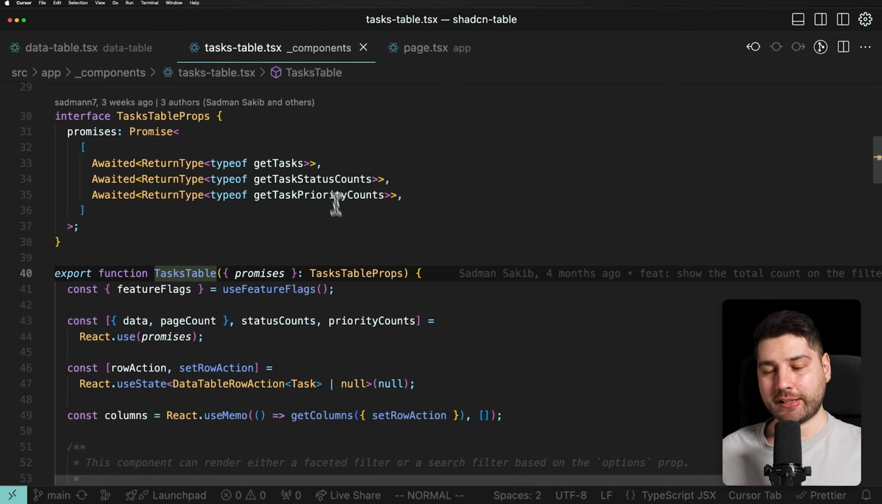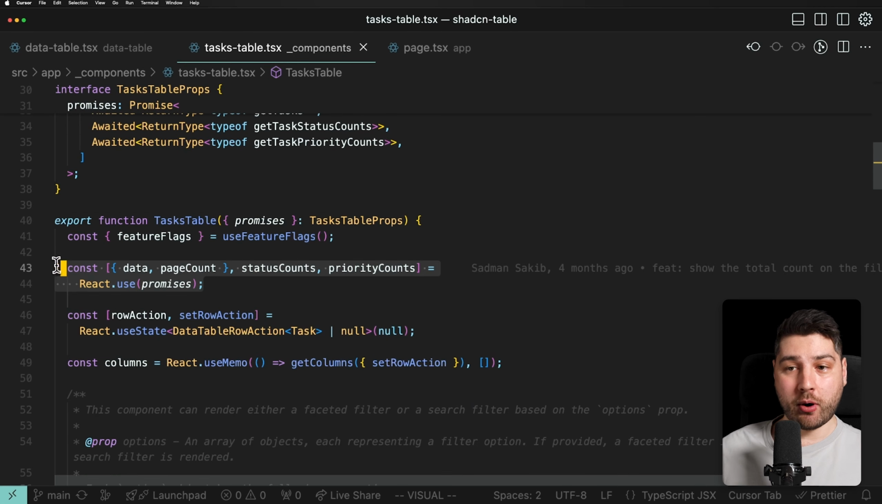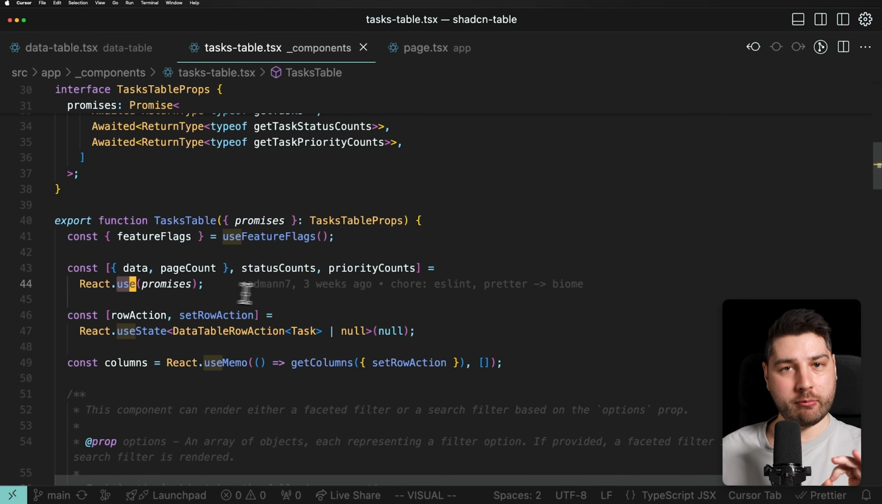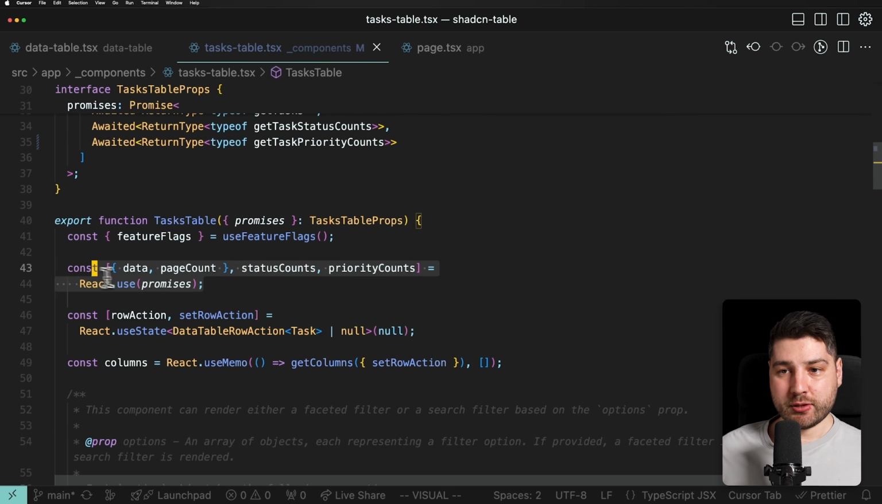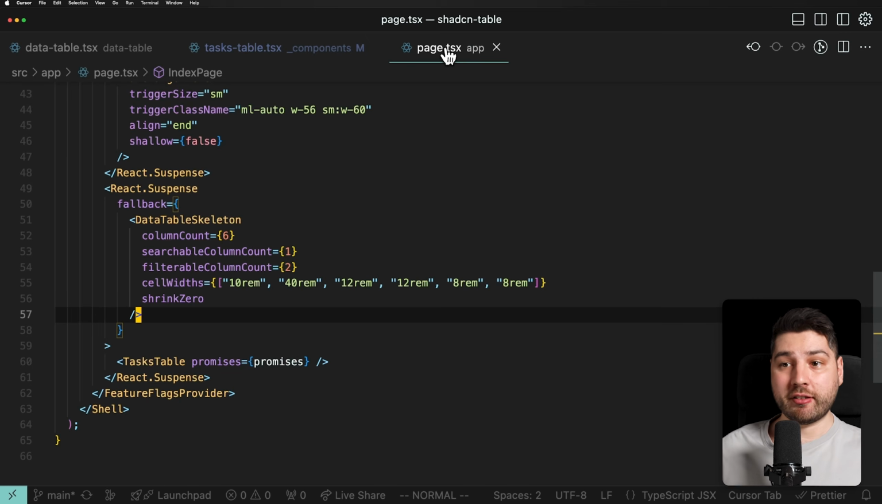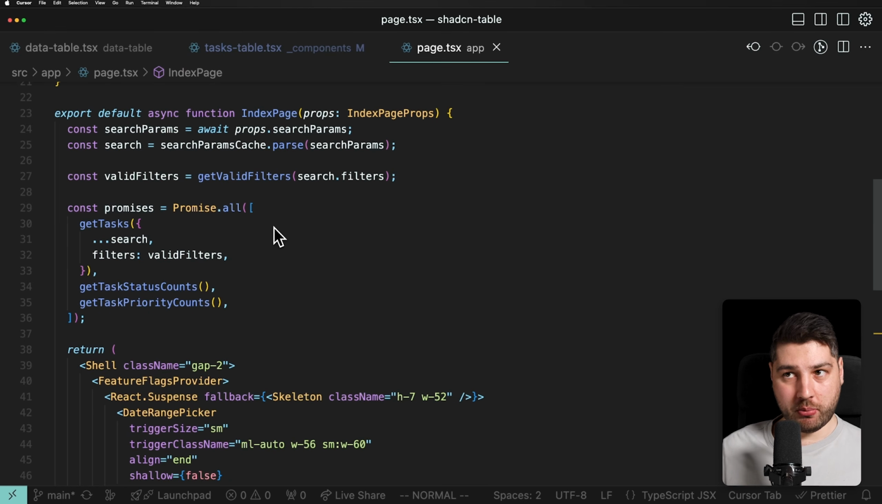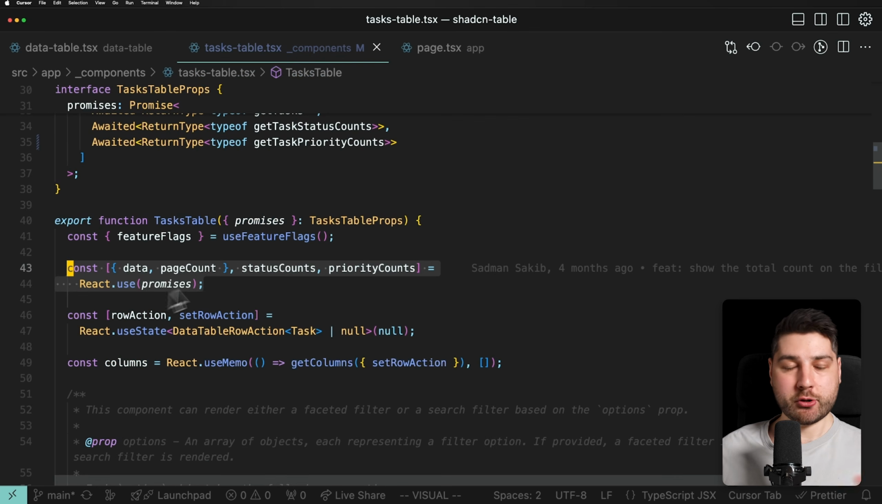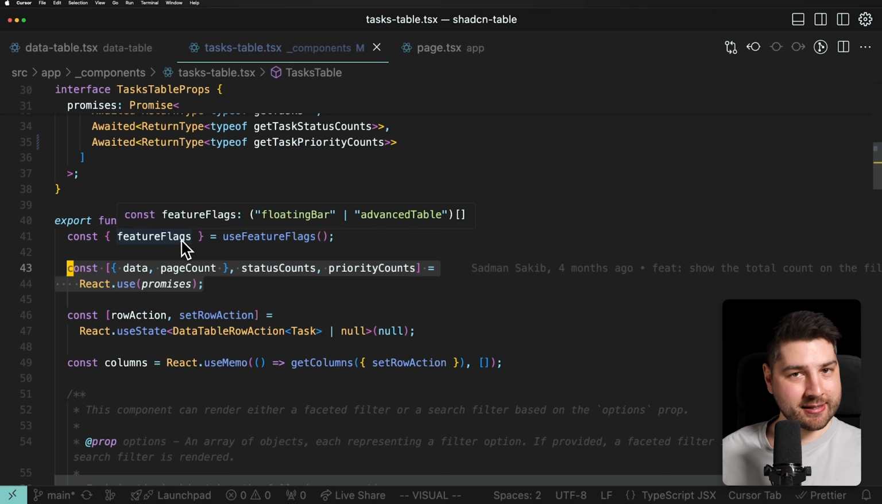And then inside of our tasks table, we are consuming the promises using the use hook from React. So now what's happening is that we have these promises that are consumed inside of this tasks table component, but are defined outside of it in a server component. And then whenever these promises are consumed, we're actually going to await the result of them. But this await is not going to happen inside of this tasks table component.